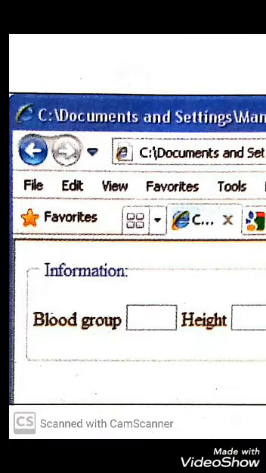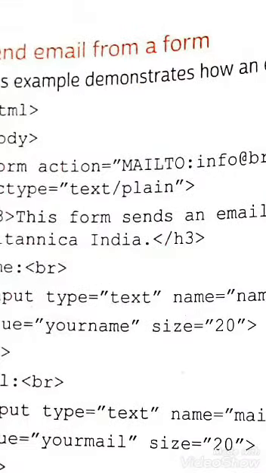Okay, so now come to the next. How you can send a mail from a form. We are filling the form and we are sending mail. So how can you create a form which is able to send mail? This example demonstrates how an email can be sent from a form.